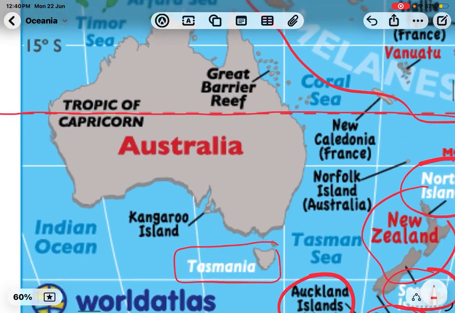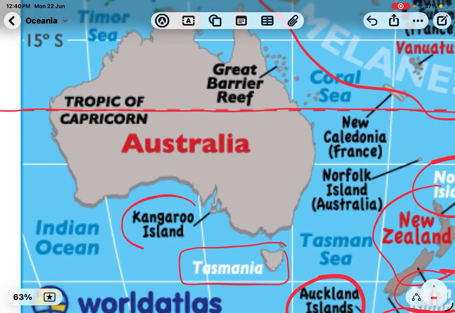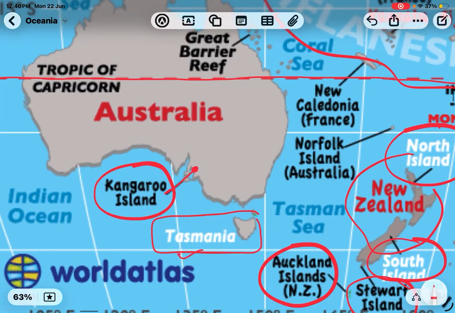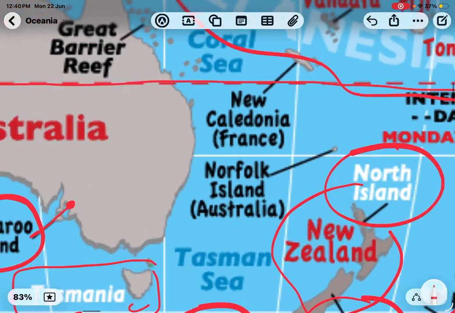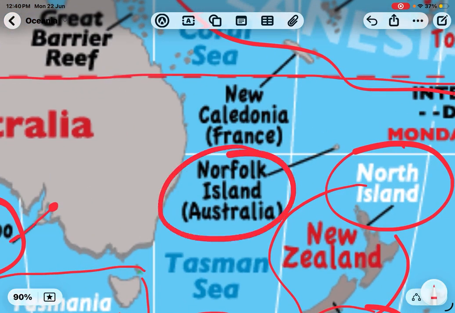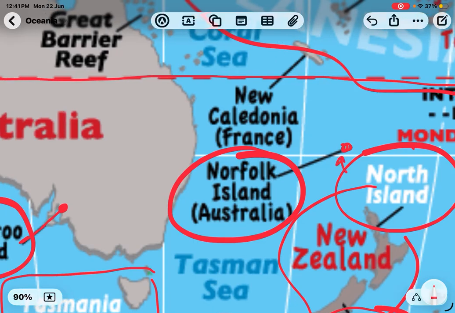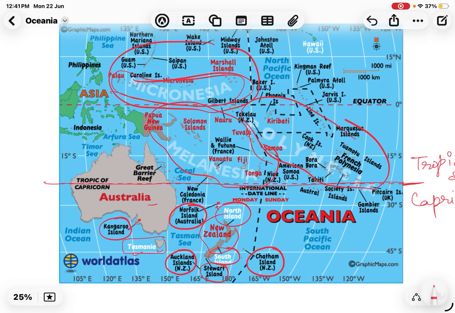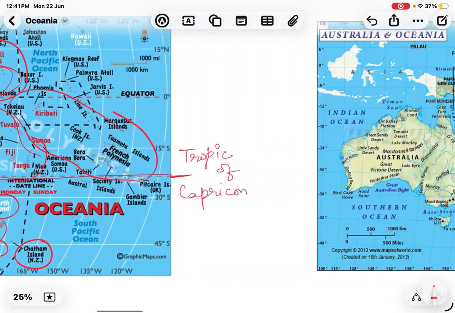Then we have some important islands that are part of Australia. First is Kangaroo Island, right here near Adelaide. Adelaide city is right here, and we have Kangaroo Island right next to it. Then we have the Tasmanian island, and this is part of Australia. And we have another island that is called Norfolk Island. It is right above the North Island of New Zealand. So it is above New Zealand, but it is part of Australia. So this is a simple map of Australia, and we have understood some of the important aspects. Let's move to the next map.